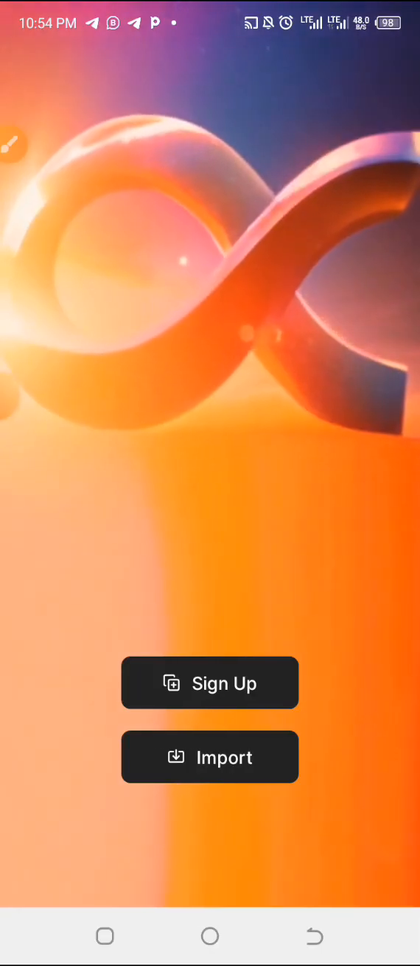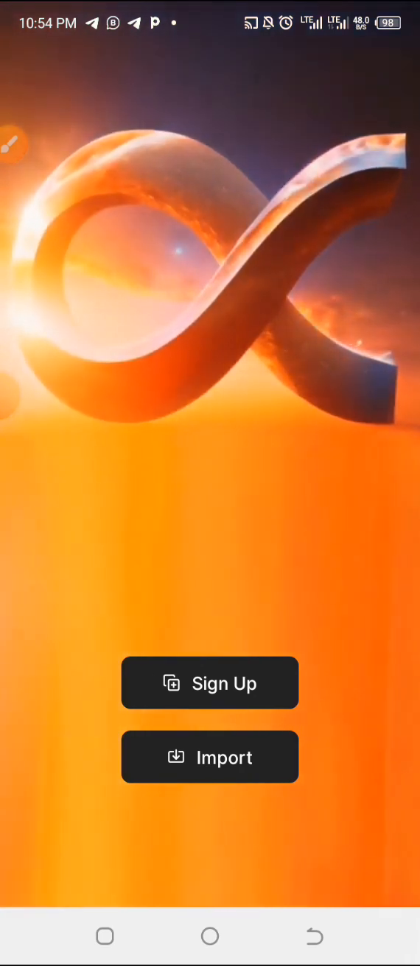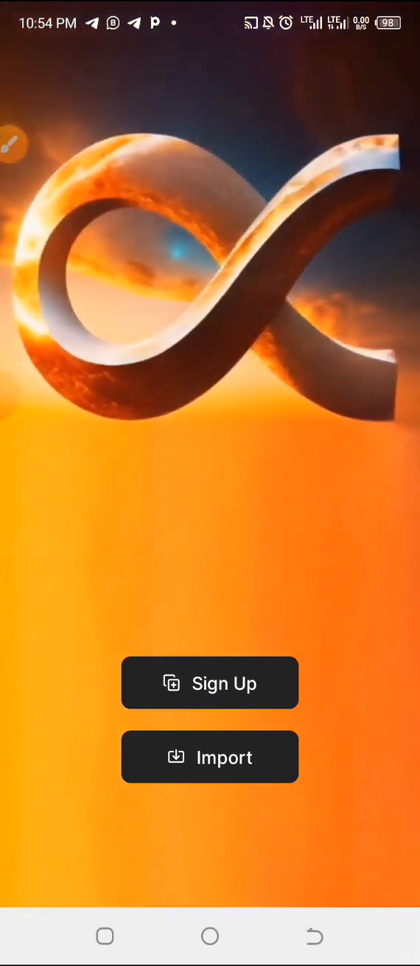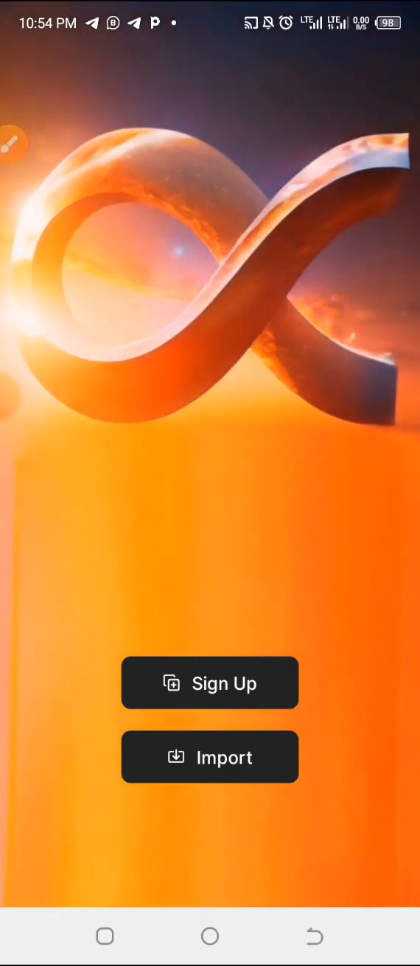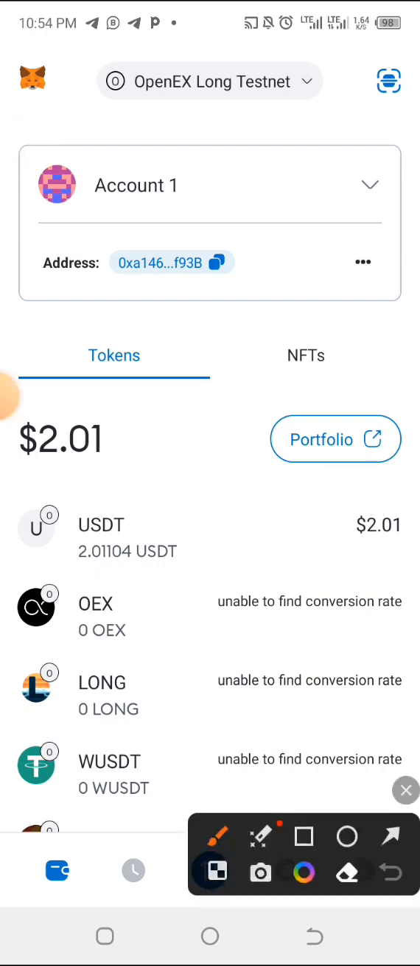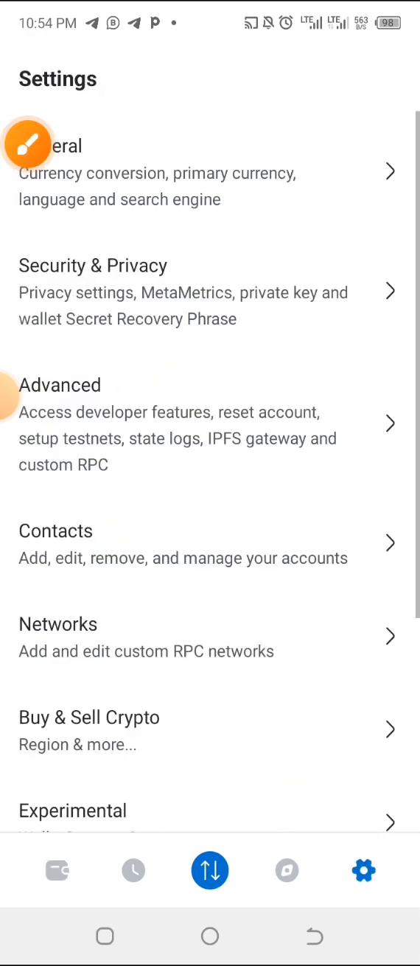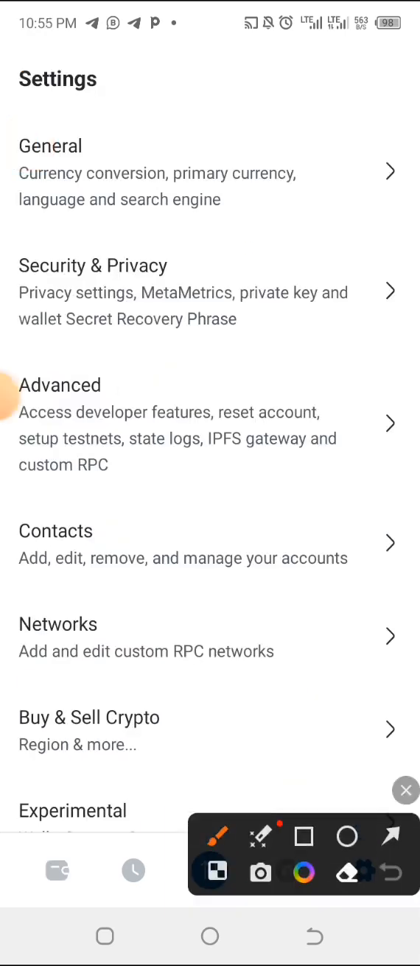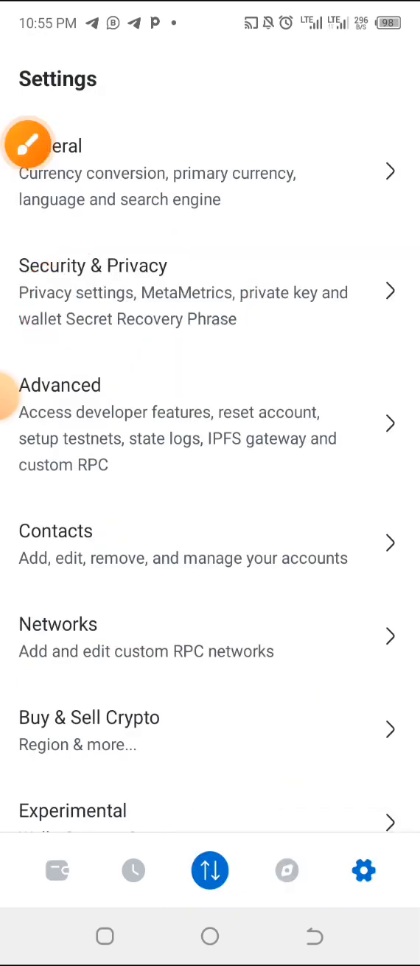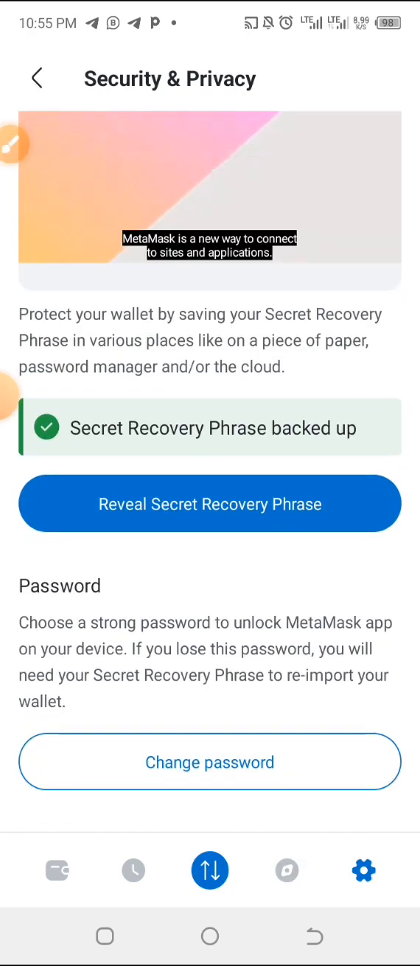Now remember, we've done the first task using our MetaMask wallet before. So all you need to do is go to that particular MetaMask you used. Once you're in your MetaMask, just go to the settings. You can see the settings below here, and then you can see your security and privacy. Then reveal my recovery phrase.